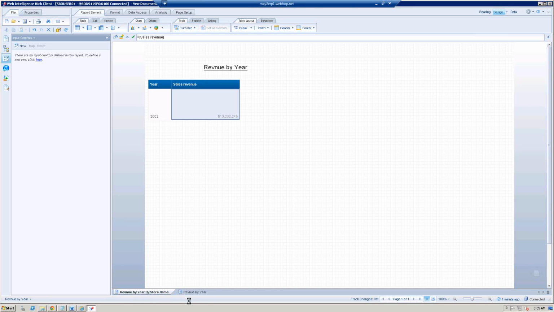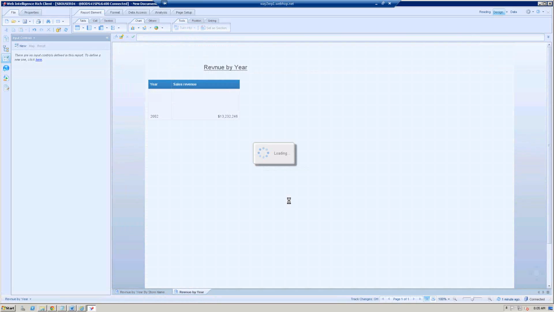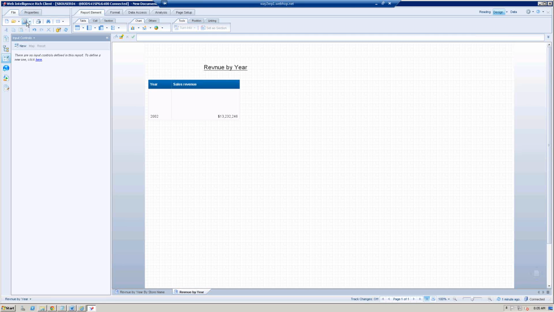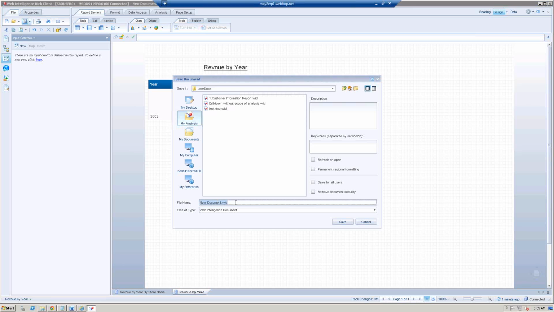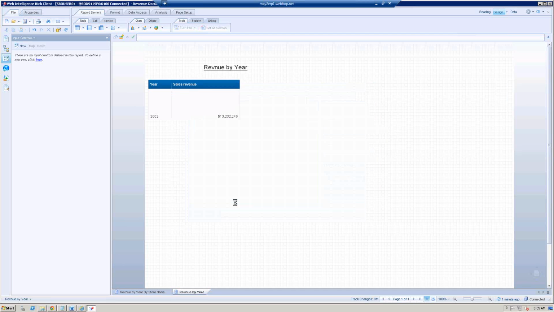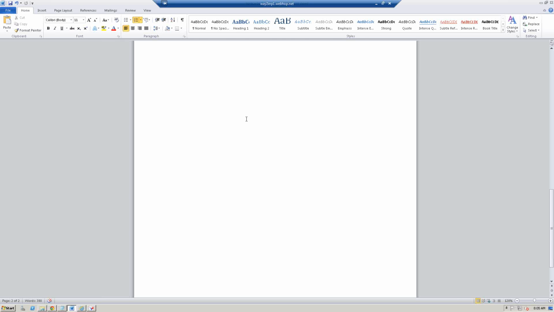Tab 1 is year by store name. Then you have revenue by year. This is tab 2. When I save it, it is called a document, new document. New document is nothing but, I'll say probably revenue document. As far as the hierarchy is concerned, I'll just put it here.